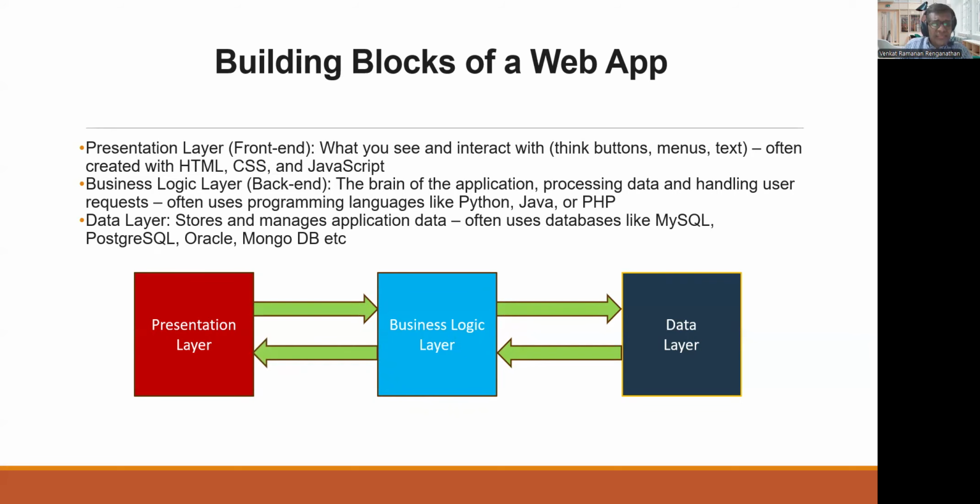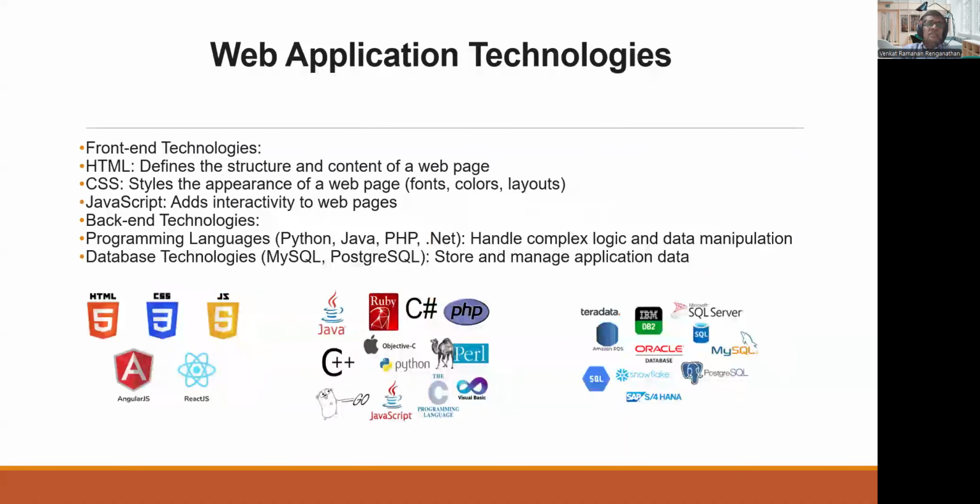So there are various technologies in these different layers. Let's dive into them one by one. The front-end technologies, the presentation layer, are composed of HTML, CSS, and JavaScript. For your information, your browser understands only these three: HTML, CSS, and JavaScript. Just like building a house requires different tools, web application development uses various technologies. HTML provides the foundation, CSS makes it look good, and JavaScript brings it to life on the front end.